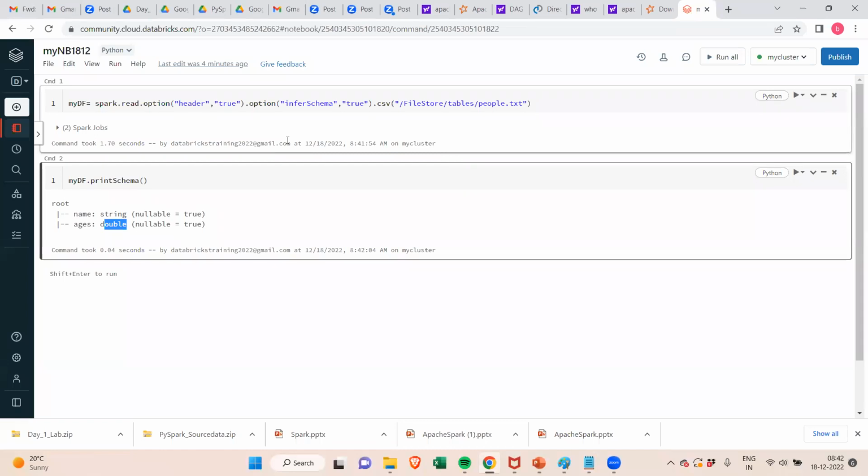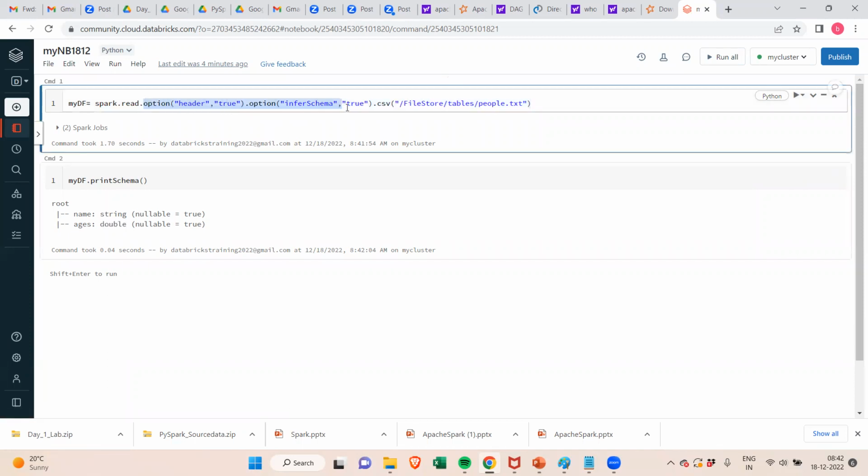Now we know header and these are all optional. You may use them, you may not use them. It depends on what type of data you have and how the data is coming. It's better that it returns the equivalent data type.